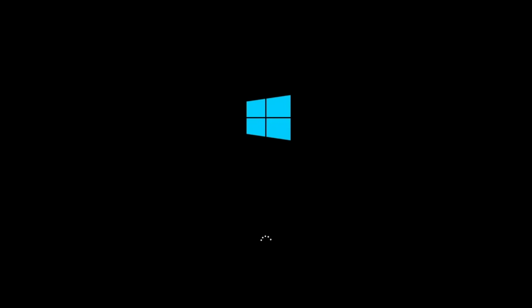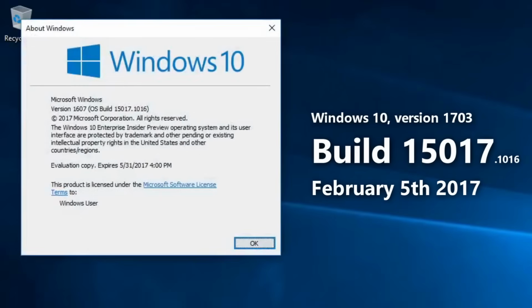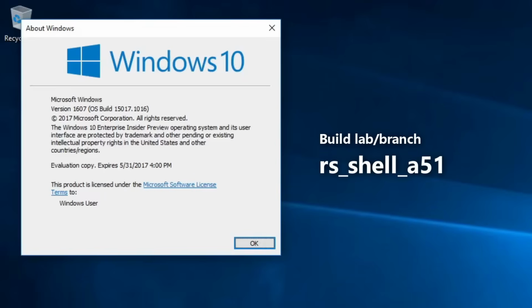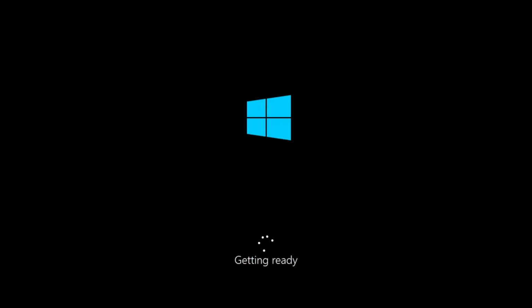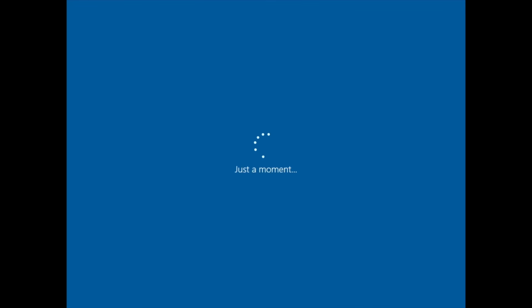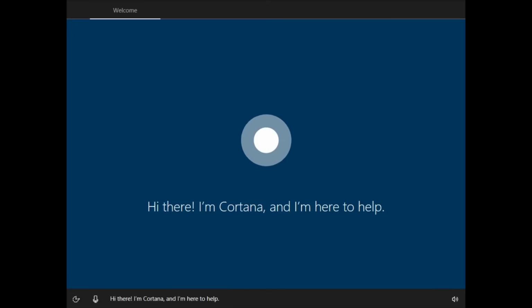The second development build for this feature update is build 15017, compiled on February 5th, 2017, under the rs_shell_A51 branch, another branch for UI and UX feature experiments. No changes on the upgrading part, but there is a change in the clean installation part. The inclusive OOBE we just saw was finalized.